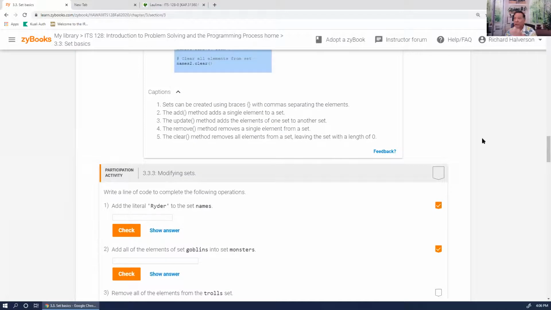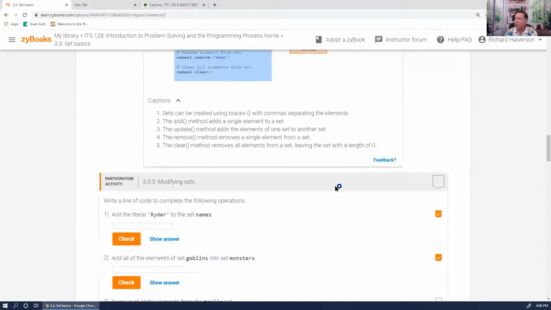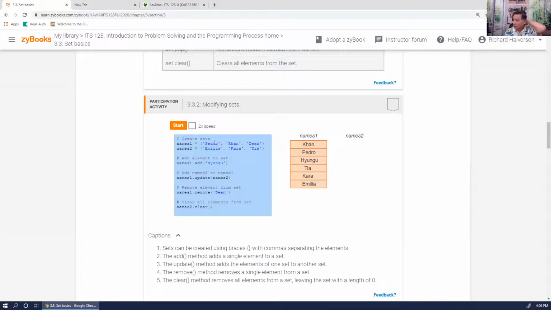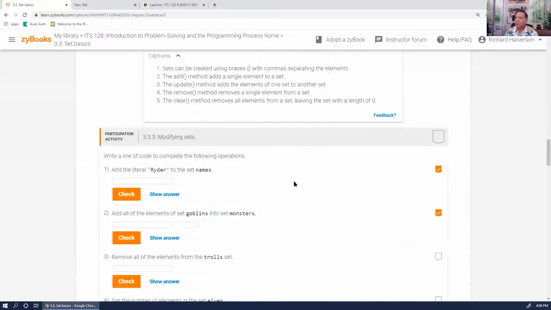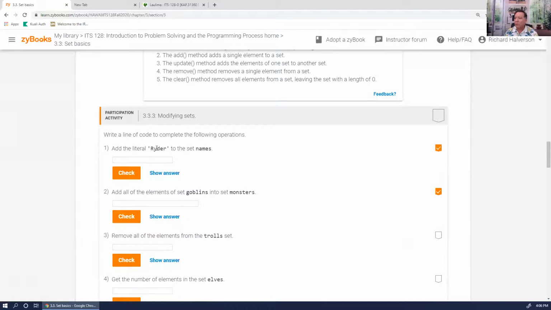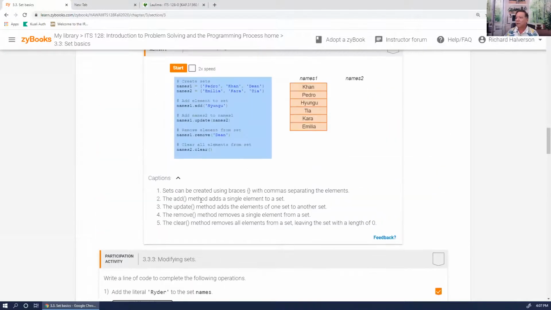So here we're checking out add, update, remove, and clear. Got these lists, and we can add to names one. We use this add method. So we have rider, and we're going to add it to the set names. We just say names dot add parentheses rider, and so that adds. We have names one here, and it's got Pedro, Con, and Dean, and we do this add, this name gets added to names one.